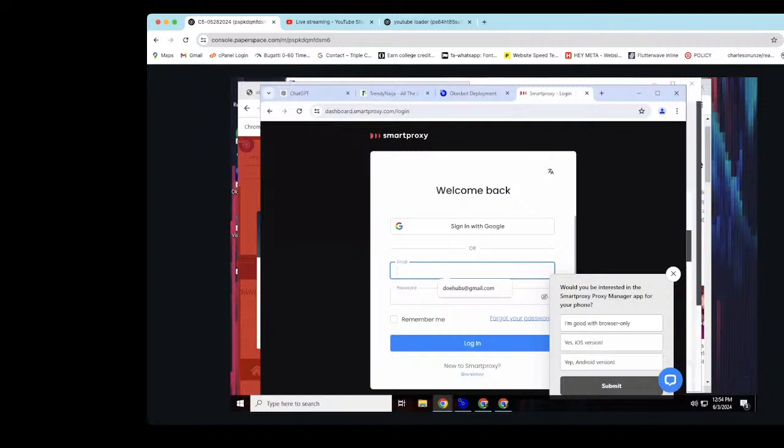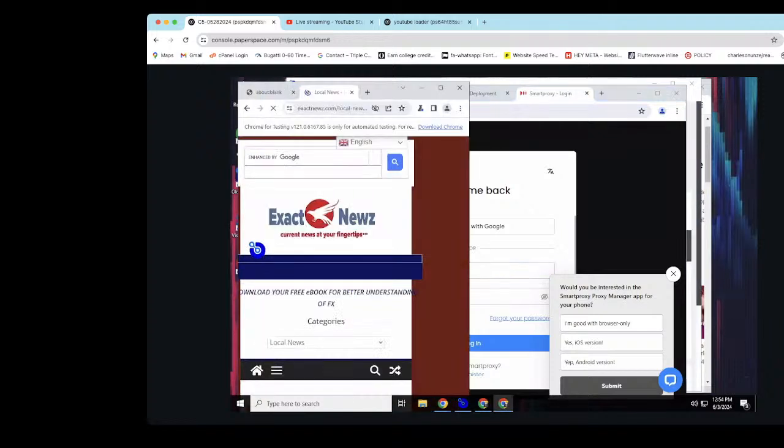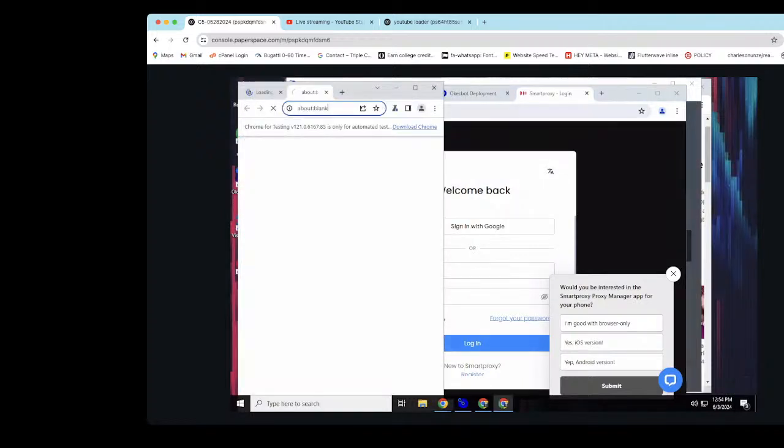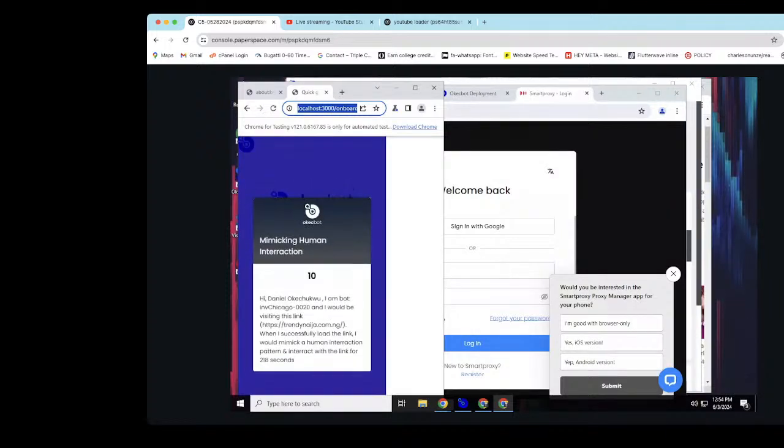Okay, so I want to enter my proxy details. So for security reasons, I will just pause this and then put in my proxy details. That's all. So let me pause and put in my proxy details.